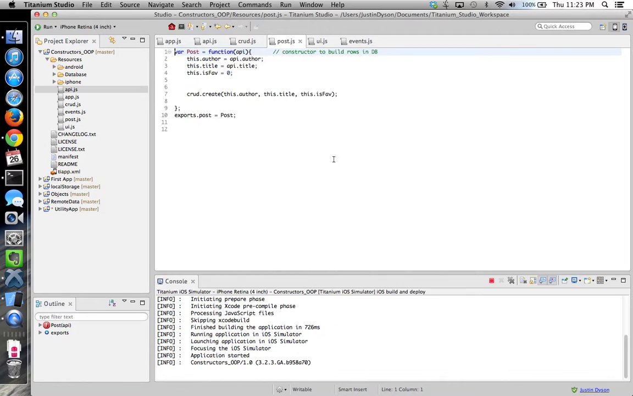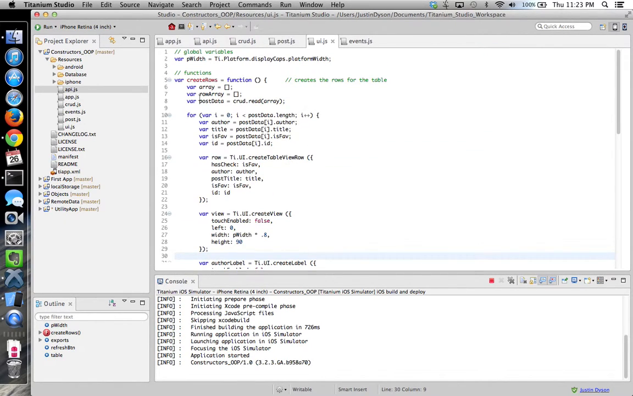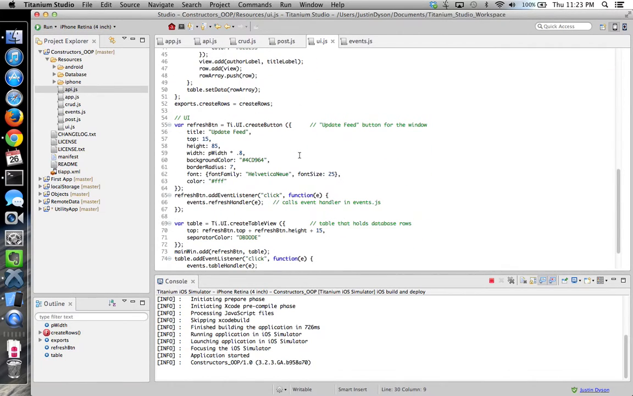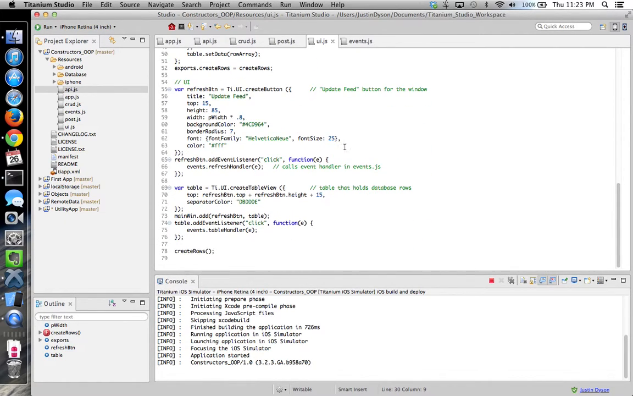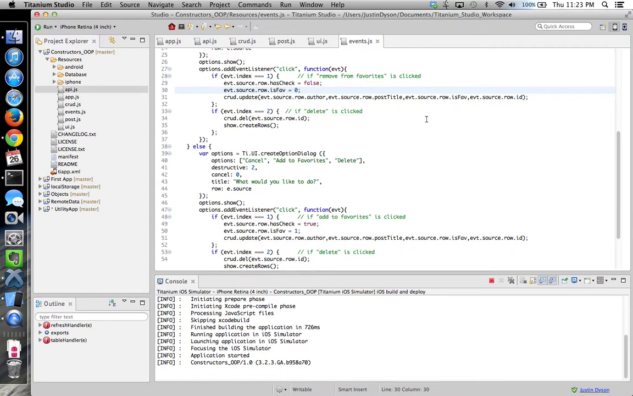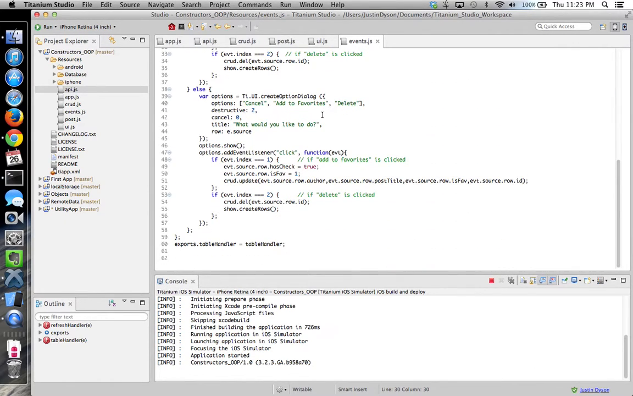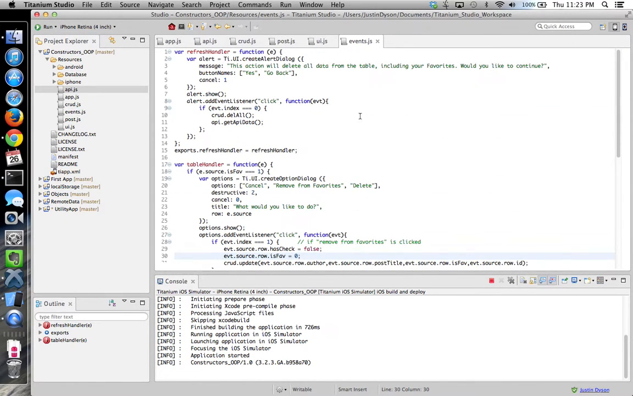In my post, this is my constructor. It's very simple. It basically takes the API data and creates a new object, and then it actually adds it to the database here. Looking at the UI, we just have a rows function which creates the rows, a refresh button in the table, which you saw. And then I just separated all my event handlers in this other file so that it could be a little bit cleaner.